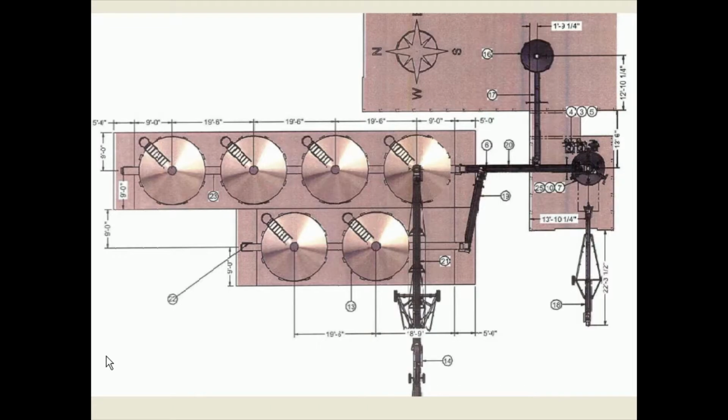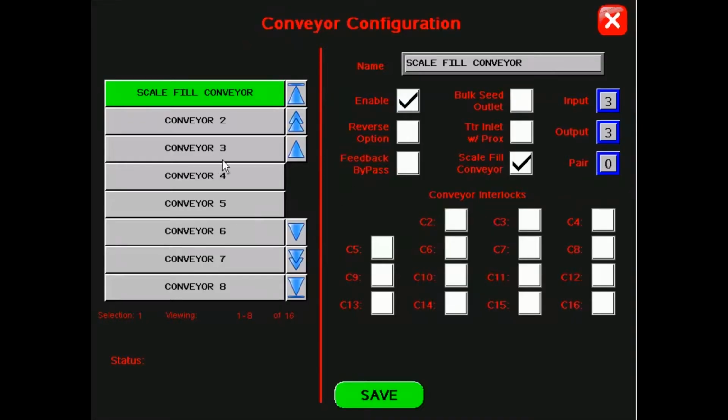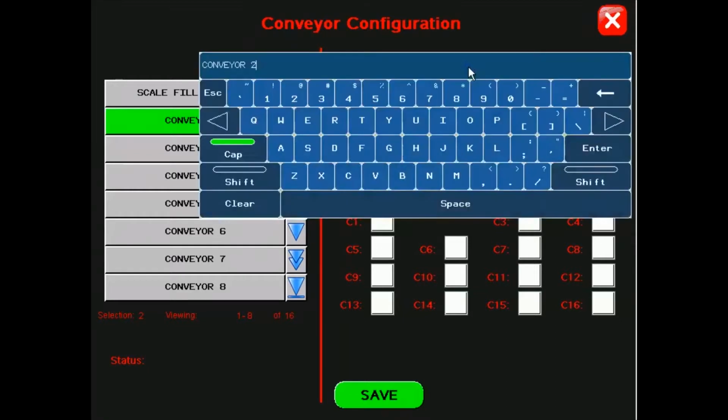Okay, so now we're just going to move on down the list. If we look back at our picture, the next conveyor I'm going to do is the underbin 1 conveyor, which dumps directly into the hopper of the scale fill conveyor. So we're going to click on conveyor 2, and we're going to go ahead and name this.